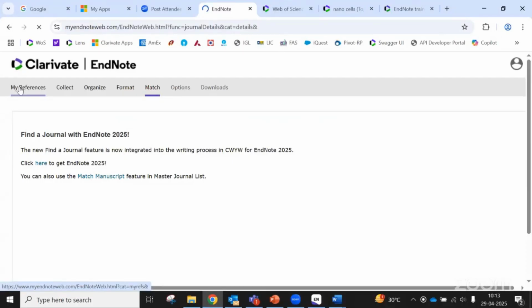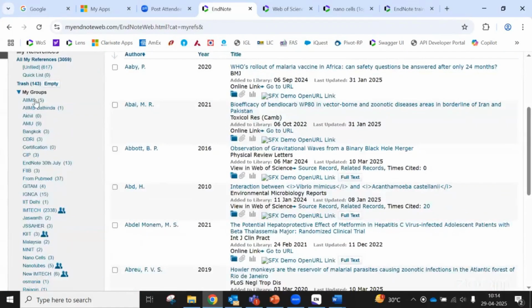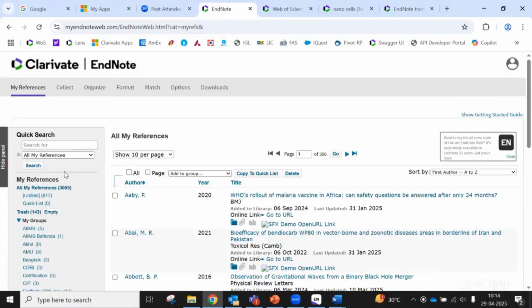Just a minute. It's opening up. My internet connection is a bit slow. Okay, here it is. So here, what you will notice is these are the simple groups, the first category. Create a group. Smart group and from groups are missing in EndNote Online. This is one of the big differences.